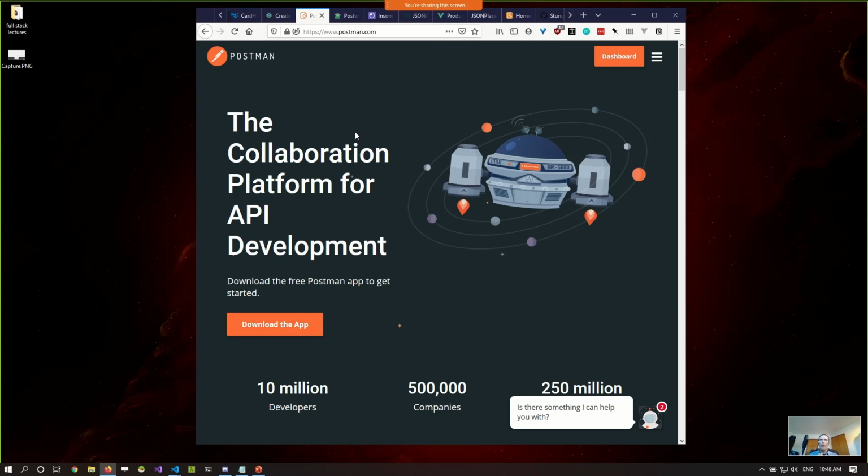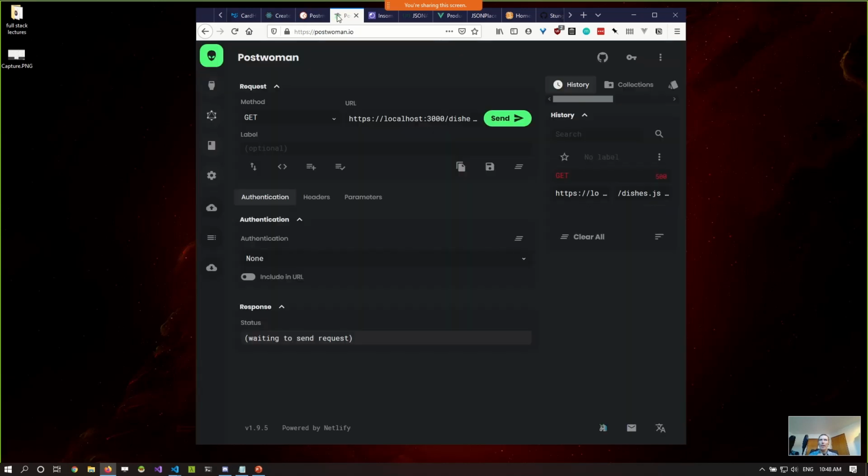There is an open source version of Postman called Postwoman that runs within the browser. I cannot use it for our demonstrations today, specifically because it cannot hit localhost. It is an online tool, so it could go to existing online APIs and make requests to them, but in a development environment, it can't hit localhost.